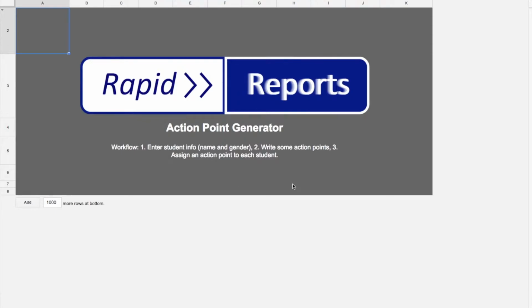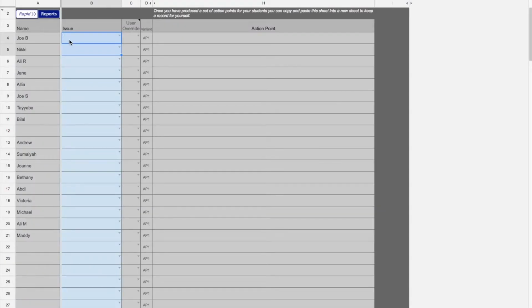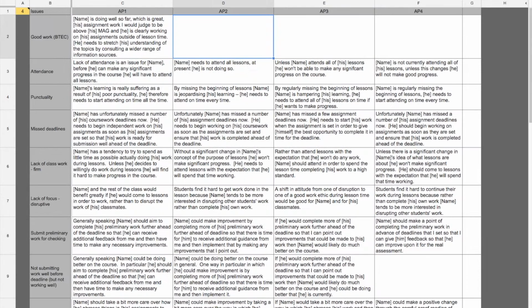So let me show you how to set up. You see you've got the tabs down the bottom here. This is the action point chooser. Once everything is inputted, we will then assign our action point to a student and get the action point here to copy. We've got 3 tabs for inputting action points.